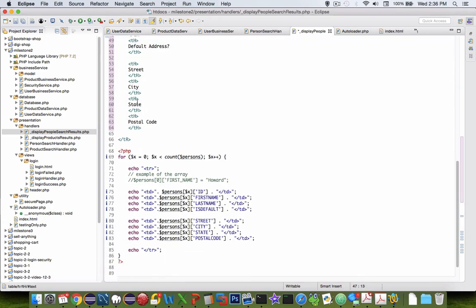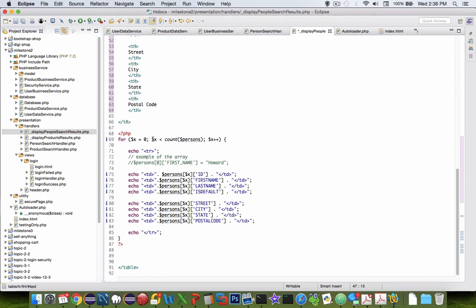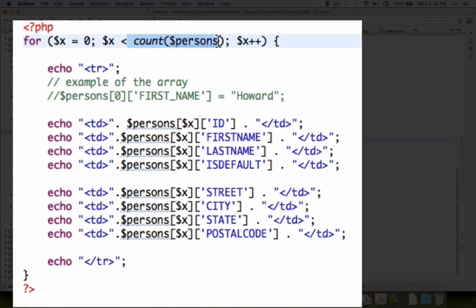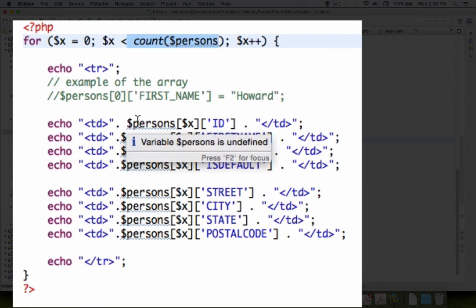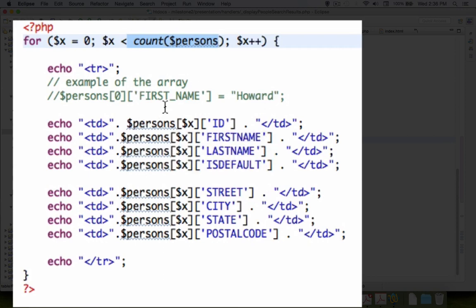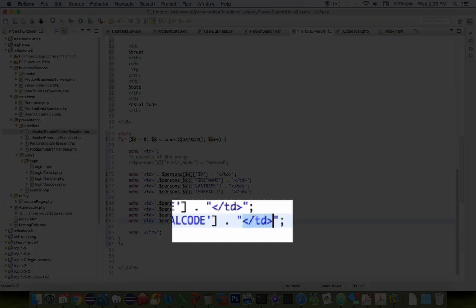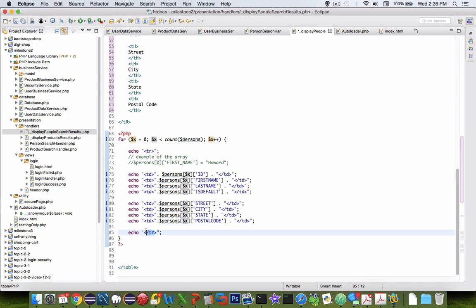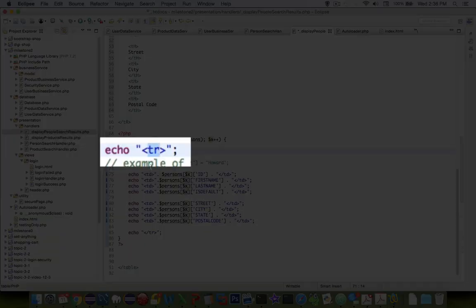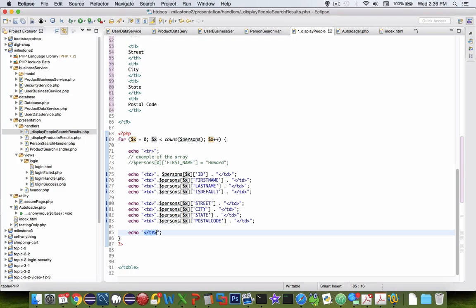And then down further we can see that we are going to do a loop and go through every person in the list, and I am getting search results. So for the person number X, so X is the loop counter, we want to see the ID, first name, and address, and everything else. So we have a TD to begin each of these, which is column data, I think, or table data. That's what TD stands for. And then TR is the terminator. So it is the table row begin and table row end.